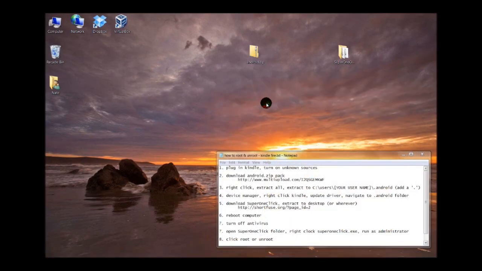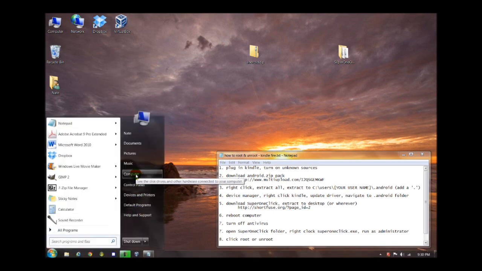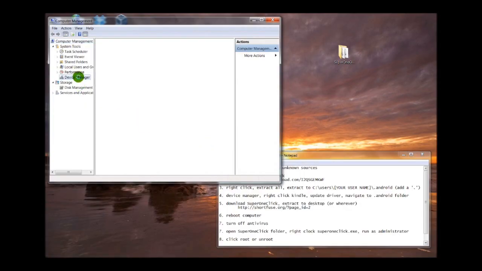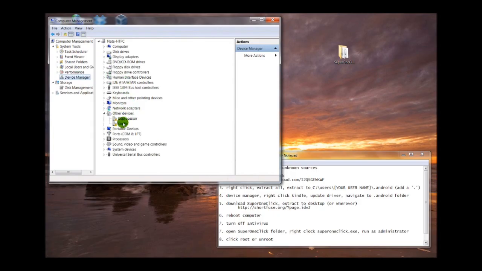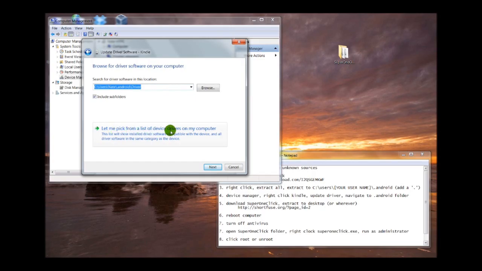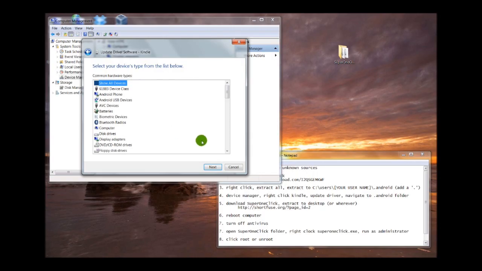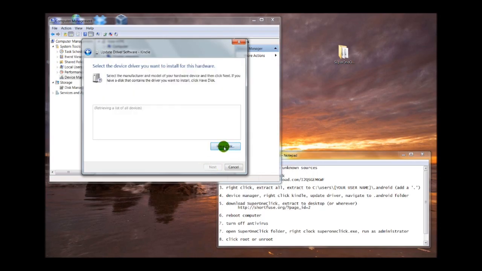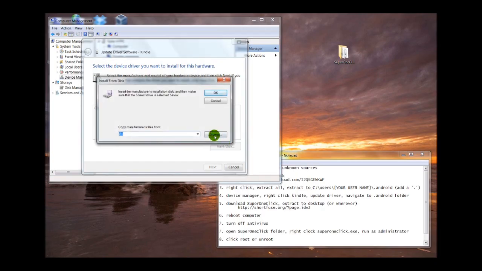Okay, the next step, we're going to install the driver for the Kindle Fire. So go and right click on Computer, Manage, Device Manager. You should see under Other Devices your Kindle. Go ahead and right click on that, Update Driver Software, Browse My Computer for Driver Software. Let me pick from a list of device drivers on my computer and just hit next, then have disk. Okay, then hit browse.